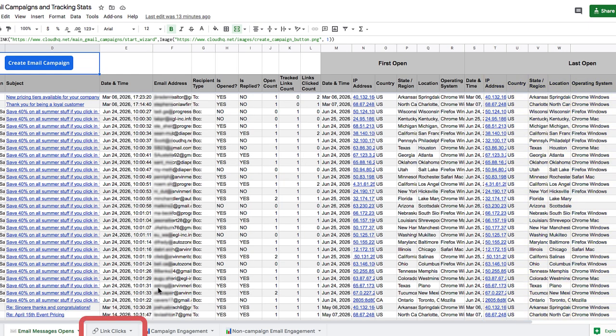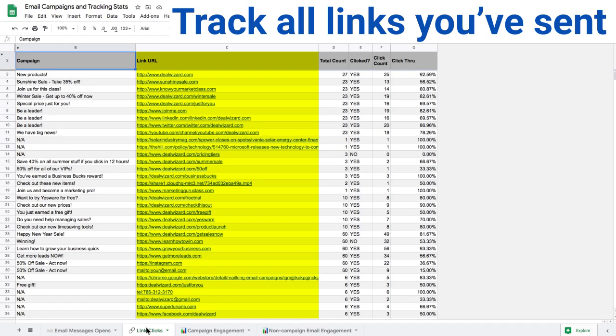If I click this Link Clicks tab down here, I can see all of the links I've sent out by email, along with what, if any, campaign the link was a part of, how many times each link was sent out total, if it was clicked, how many times it was clicked total, and the click-through rate for each link.